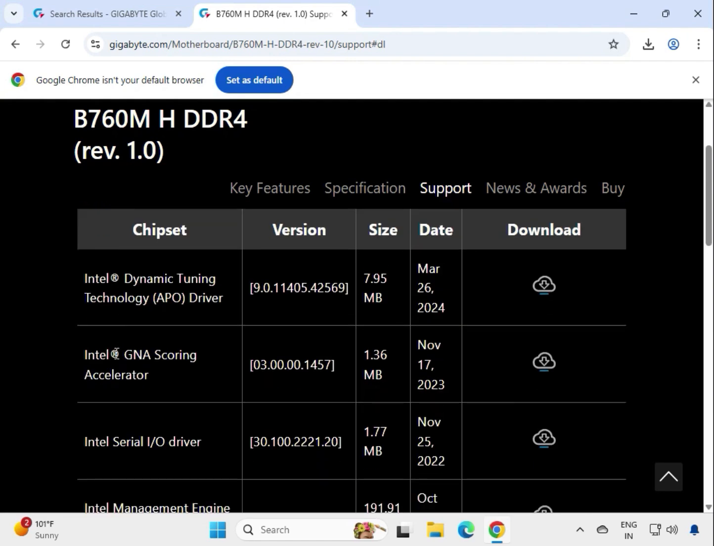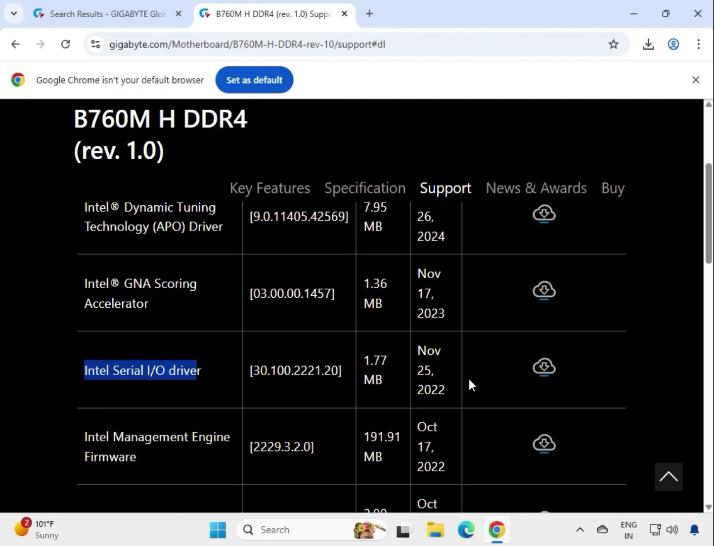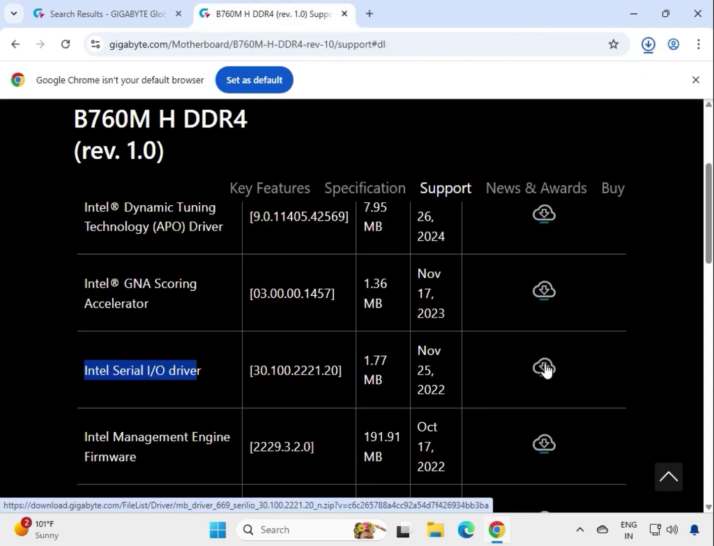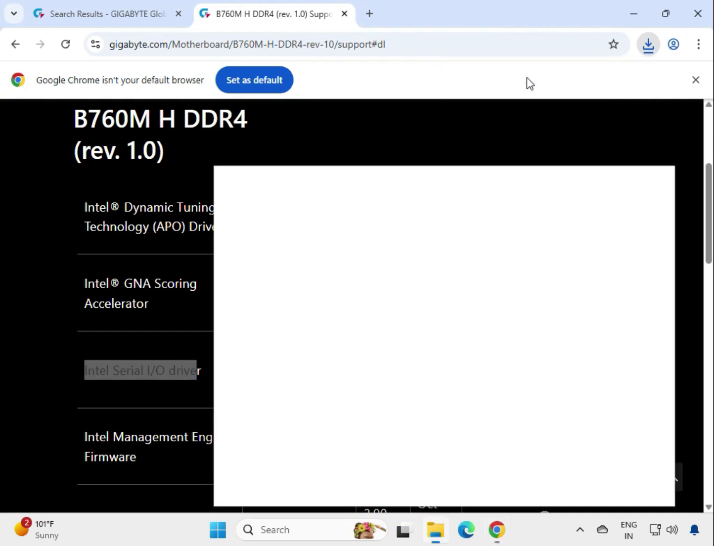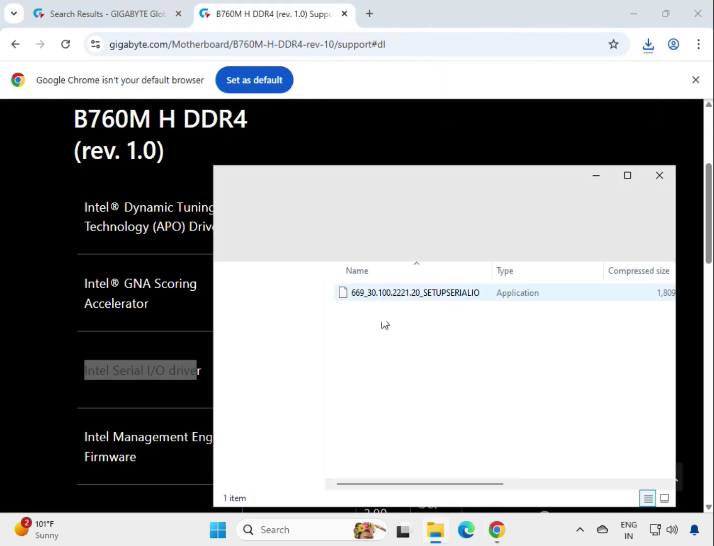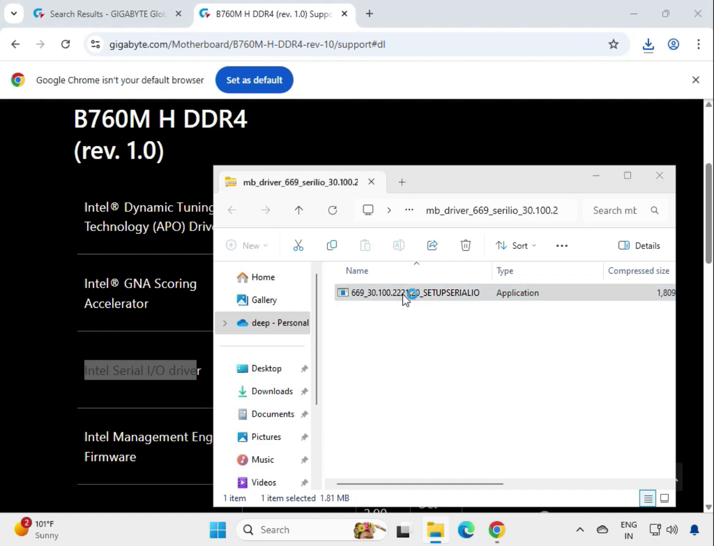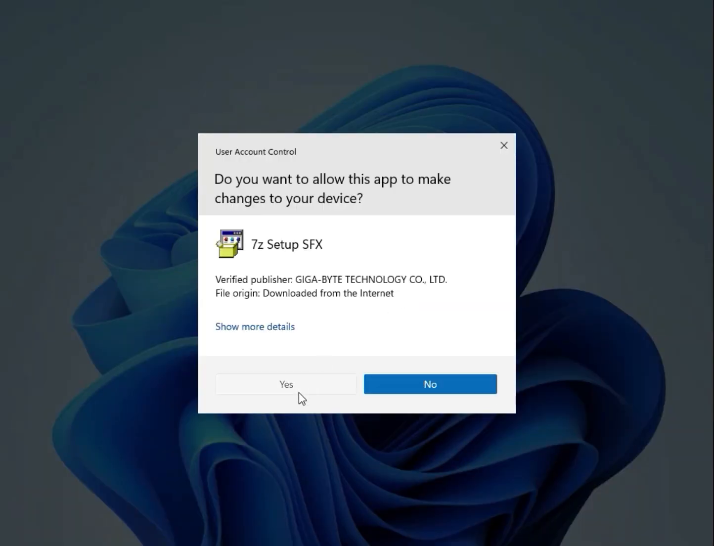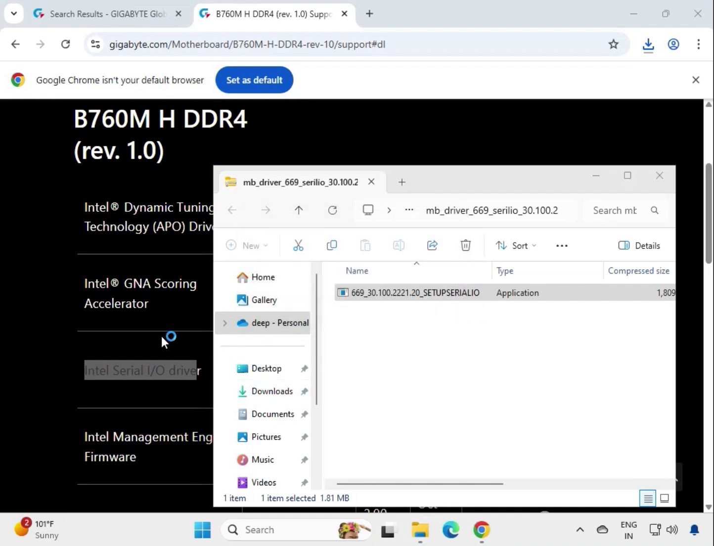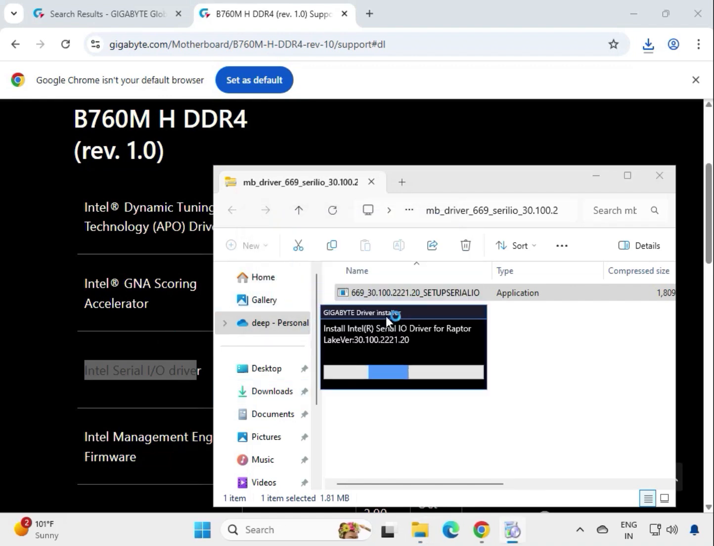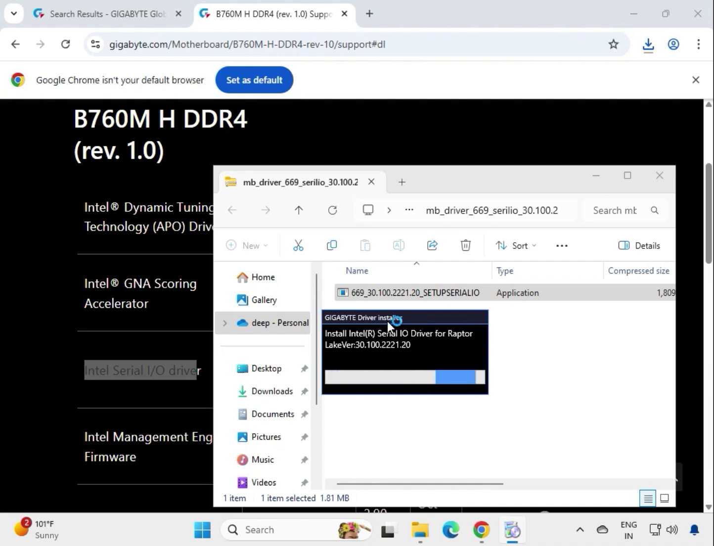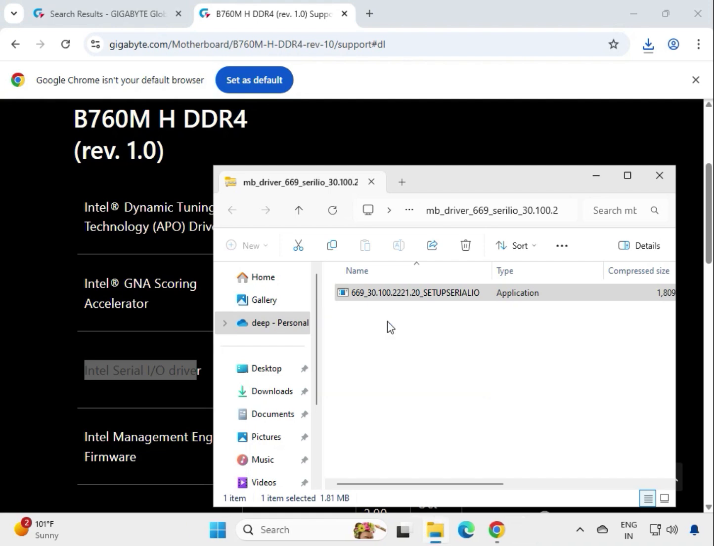Chipset, Intel Serial IO driver. Click to download. Just open it after download and just double click, then click on yes. Now this is extracting. So it is closed, which means this is installed.